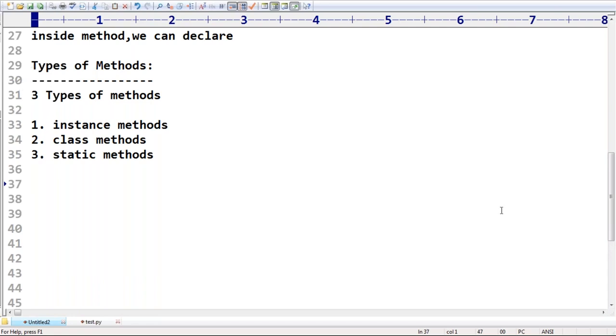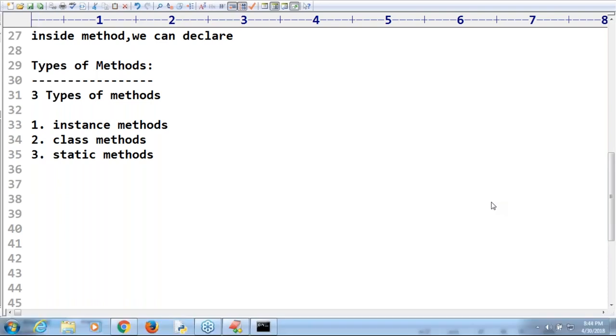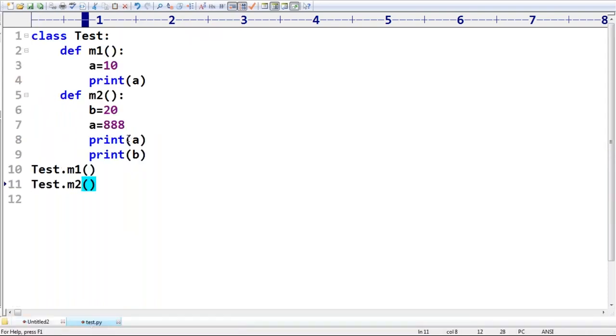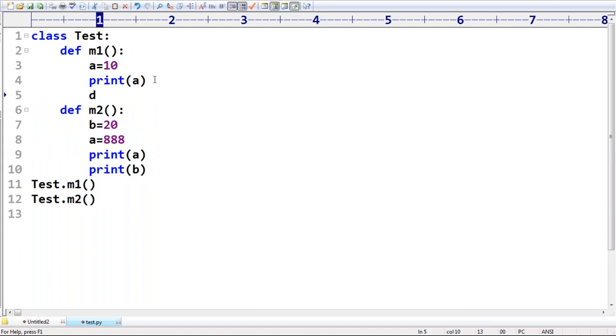Divya, what's your doubt? How to delete local variables? What is the problem? You can use the del keyword, no problem at all. How to delete? After completing this job, I don't want to write del A. Automatically, A will be deleted by default.